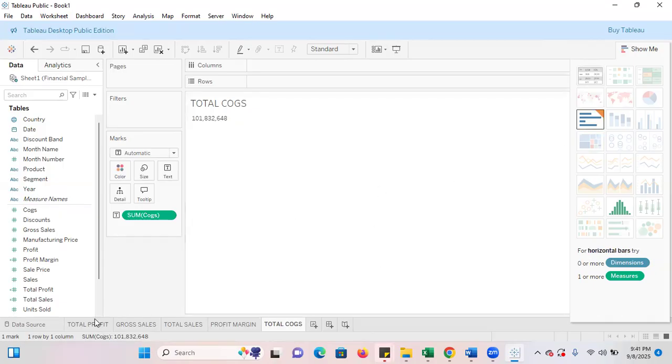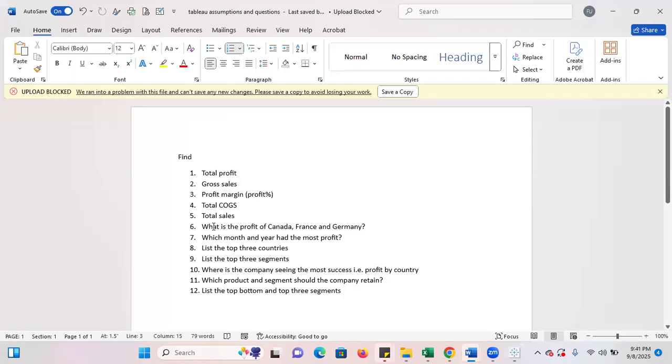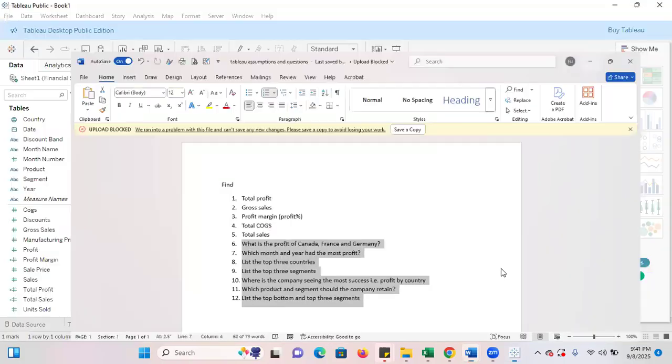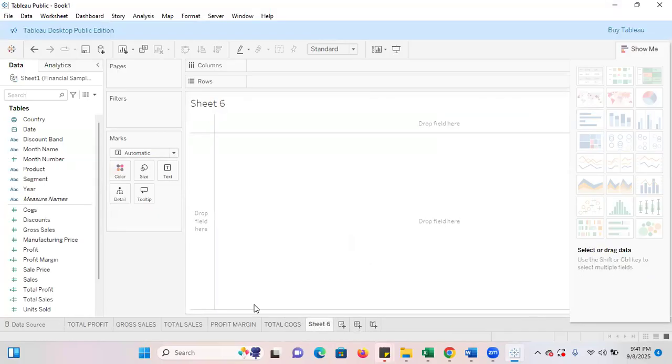So we are done with our KPIs. If I'm not mistaken, I think we are done. Now let's start bringing our visuals, from 6 downwards. So 6 is saying, what is the profit of Canada, France, and Germany? Let's see that. Remember, that will also be in its own sheet. So let's insert another sheet from here.